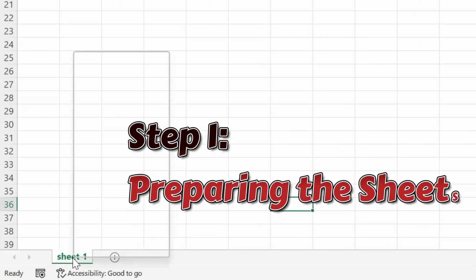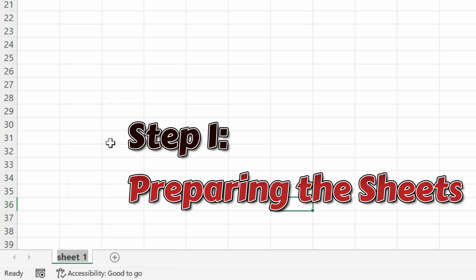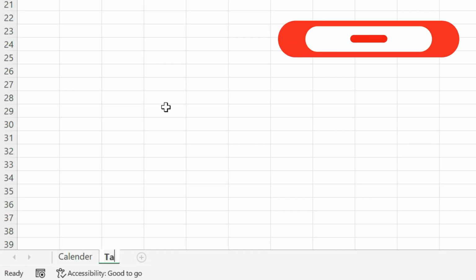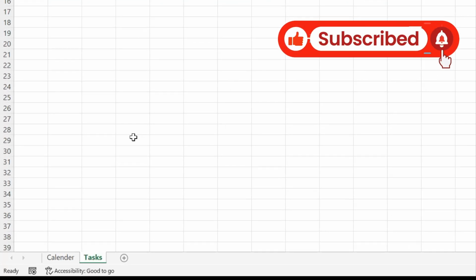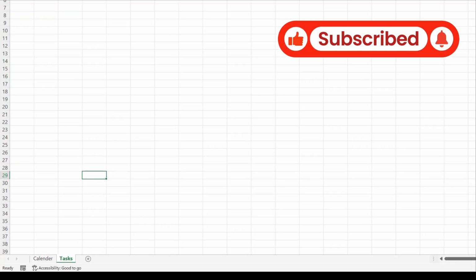Step 1. Preparing the sheets. We'll create 2 sheets. The first one will be our calendar sheet. The second one will be our task list. It's always a good idea to name your sheets clearly so you don't get lost once things get bigger.